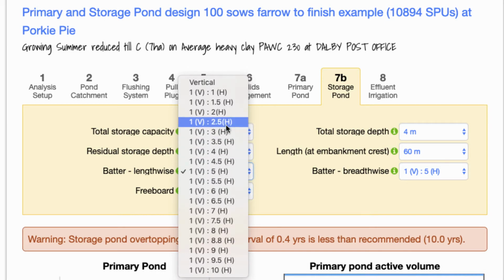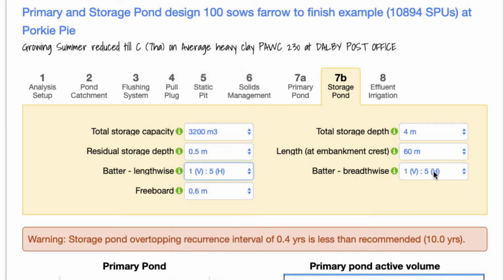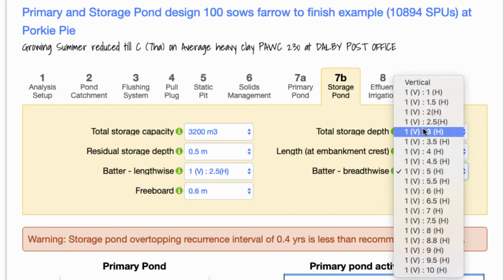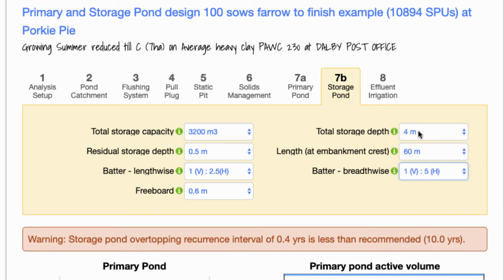Next, we enter the batters, both lengthwise and breadthwise. As we mentioned with the anaerobic pond or the primary pond, pond batters are the slopes of the sides of the pond, which are generally expressed as a number of horizontal units for a rise of 1 unit vertically. This will depend on soil type, and typically no steeper than 1:2, which is about 26.6 degrees or 50%. The flatter batters are better to maintain embankment stability, facilitate compaction, protect against wave erosion, etc.